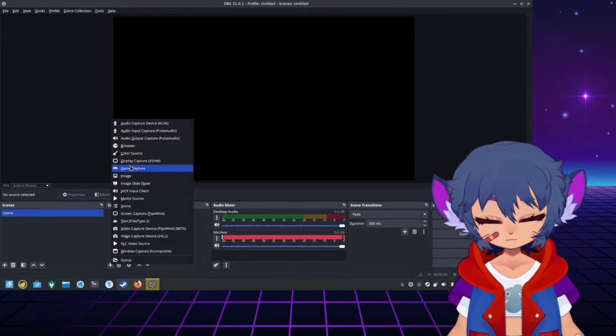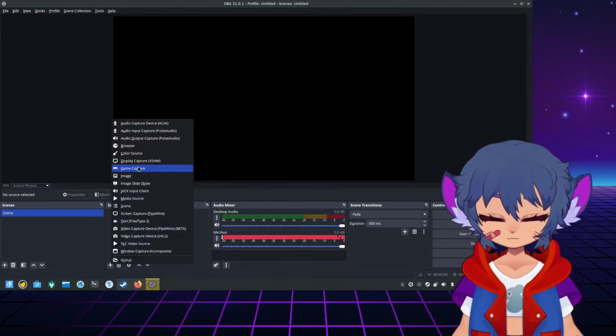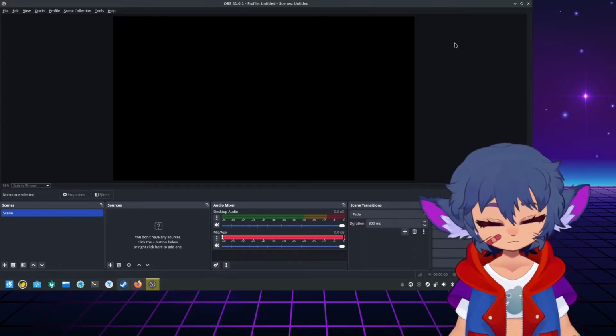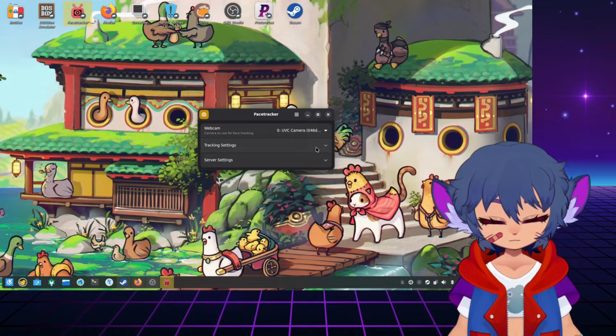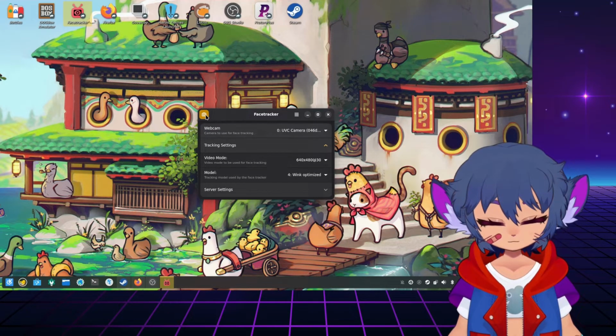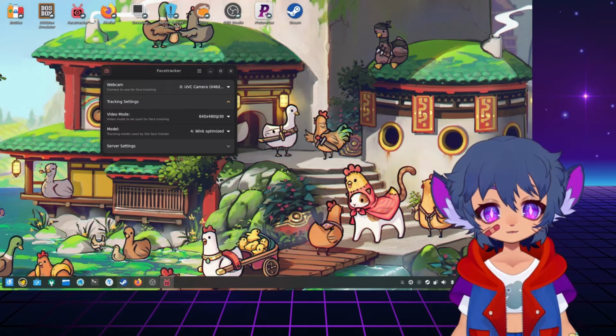It looks like game capture is already pre-installed. Now we will see if this will work. So what I will do is I'll go ahead and load up Face Tracker, grab my camera settings, and make sure these are all looking good. We're going to go ahead and activate that and leave that on the side.